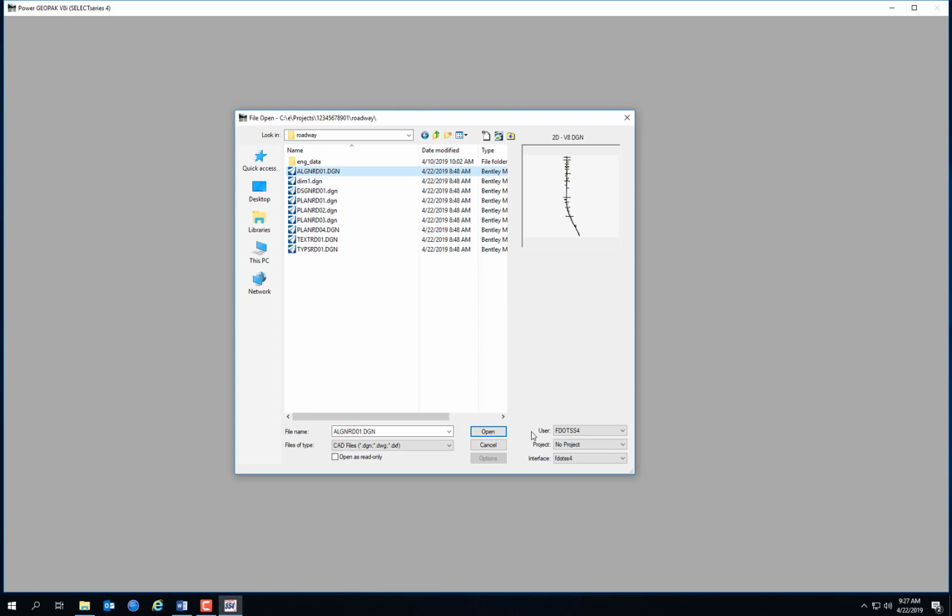Interface sets the active user interface. FDOT has a customized user interface defined in a DGN library that is stored in the local F.SS4 Workspace Interfaces MicroStation directory. This should default to F.SS4.